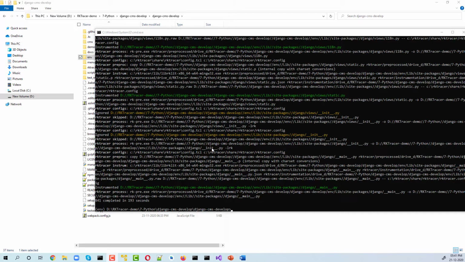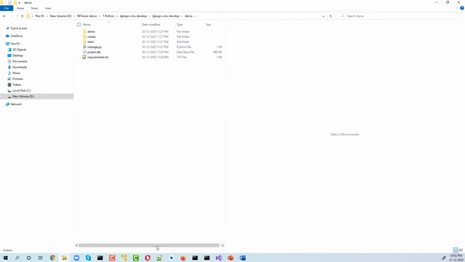841 source files, out of which many have been ignored from the instrumentation, which has been highlighted in the yellow color. The files which have been instrumented are highlighted in the green color that you see on the screen. Once the instrumentation is complete, let's go ahead and launch the application in the browser and start testing.